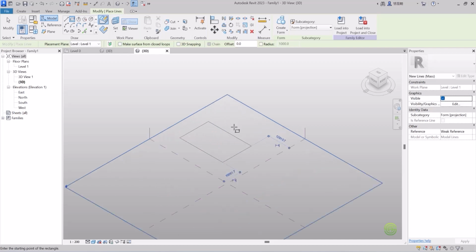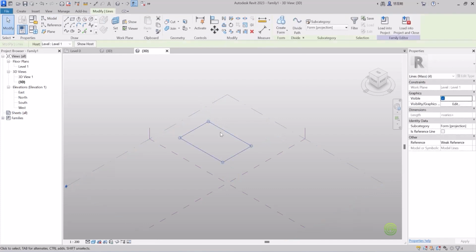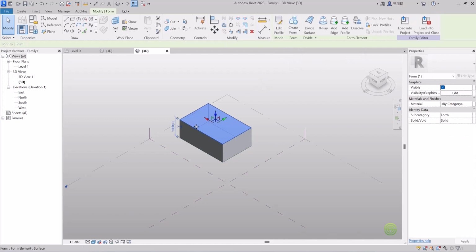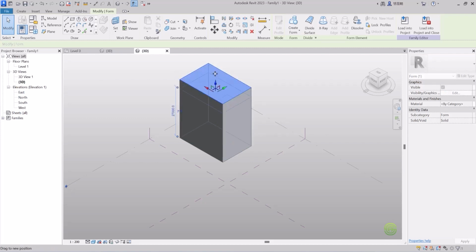Once you draw a rectangle over here, after that you have to select that rectangle. Now you have to go to Modify. In the Modify tab, you have an option called Create Form. In Create Form, you have to click on Solid Form. Once you click on solid form, you can see this has been extruded and also you can see a gumball on the top of the surface. Using this gumball, you can extrude however you want. So I'm clicking on the blue arrow and moving up like this, I can extrude. Like this, I can extrude.